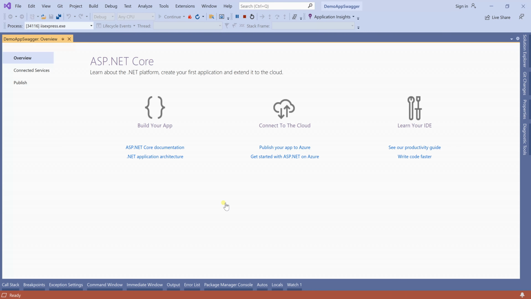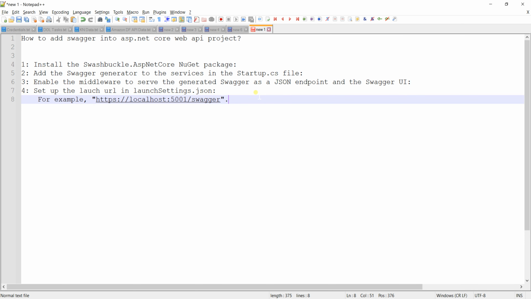So if we go back to the project, adding Swagger is a very simple process, and it is basically a 4-step process. These are the steps listed here that we need to follow step by step.